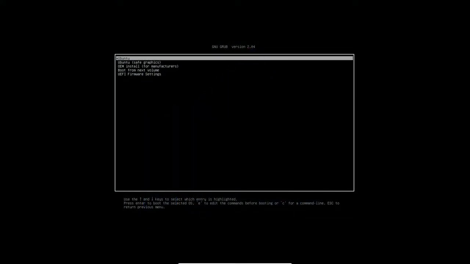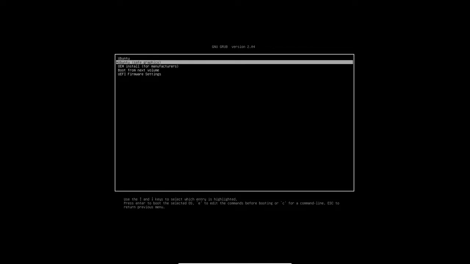Alright, if you see this screen, you've successfully made it to the install portion. Really, there's two options here to install with. We can either click on Ubuntu or Ubuntu with safe graphics. If you have an NVIDIA graphics card, you might want to select this option instead. Otherwise, you'll choose the first option, Ubuntu.